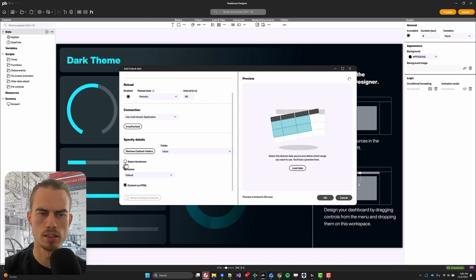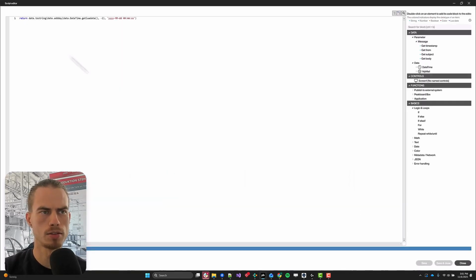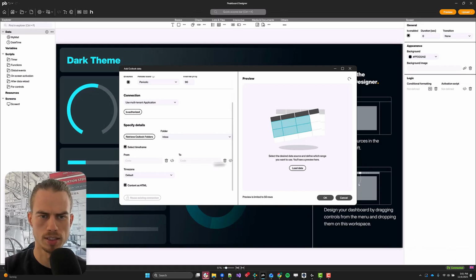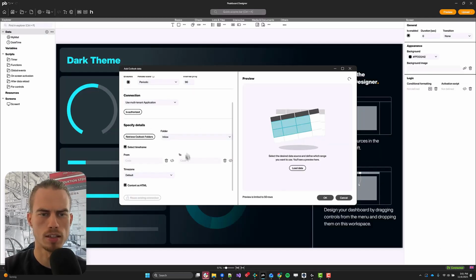I can also select here from which time period I want to retrieve my emails. When I do that, a code is entered here by default. We can take a quick look at that. If we leave it as it is, it means that I subtract 2 days from my time data source. That means from now minus 2 days until, where the current date is simply entered, until now. So these would be the emails from the last 2 days.